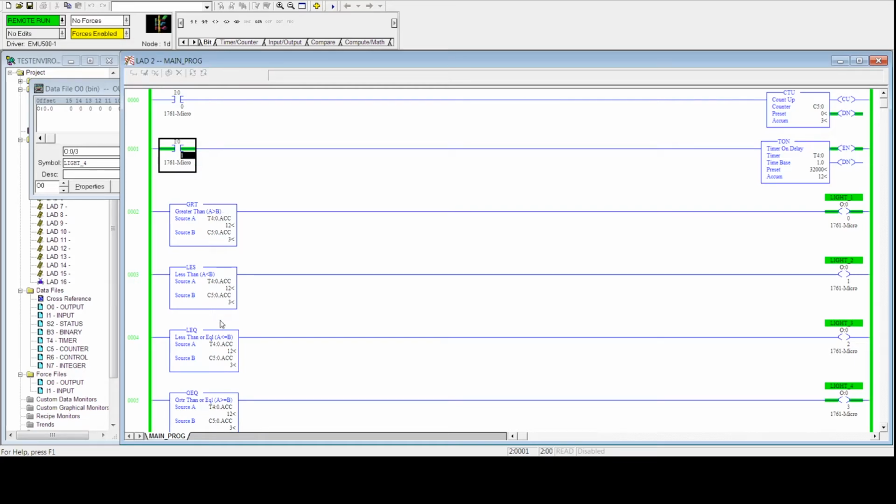All right, let's do the next one. Toggle bit, and toggle bit again. Let's watch this one. So this is less than 3 right now, and as soon as it's not less than 3, it goes off.